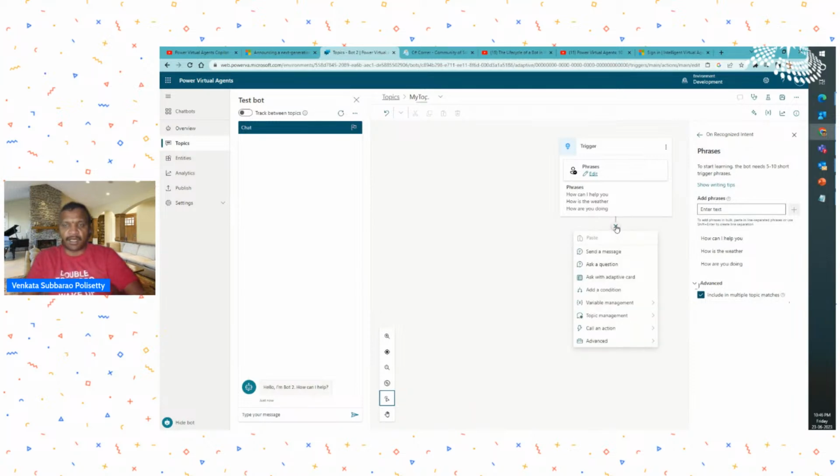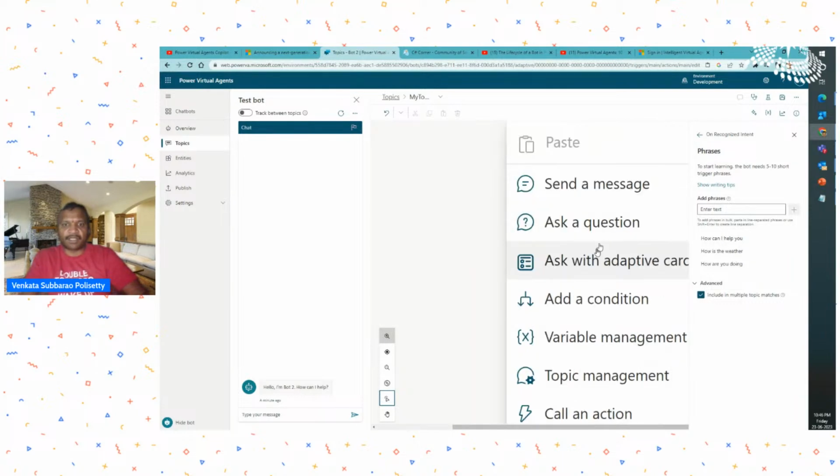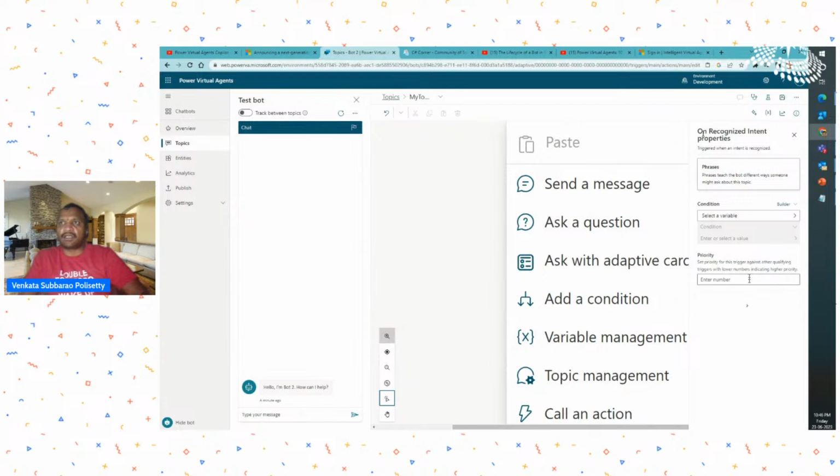So just here, there are multiple options that are present: send a message, ask a question, ask with adaptive card, add a condition, and variable management. You can click on this particular variable management. If you observe, set variable value, parse value, and clear all values. This particular parse value is very much new, which I am going to tell you in the next one.